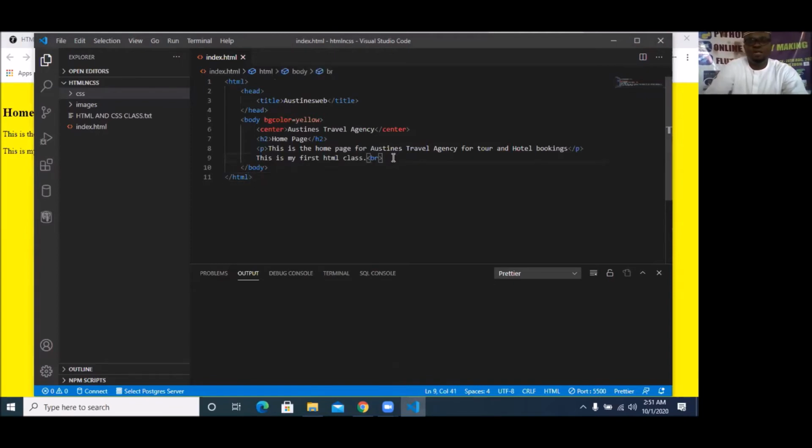So I'm going to quickly come to this next line and insert an image. So how do you insert an image? You simply say img, then you say src, the image source. So the source of this image, I'm going to call it pic1.jpg. So that is the source of my image, pic1.jpg.